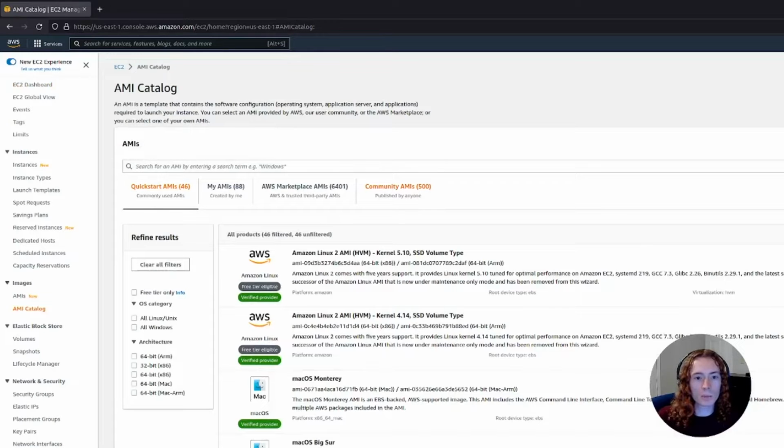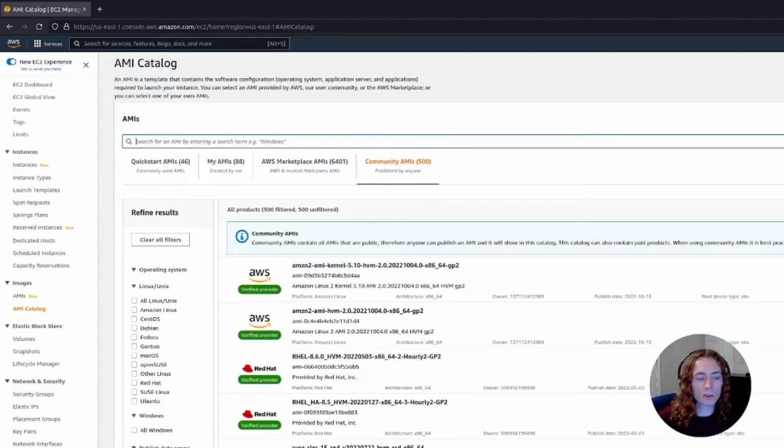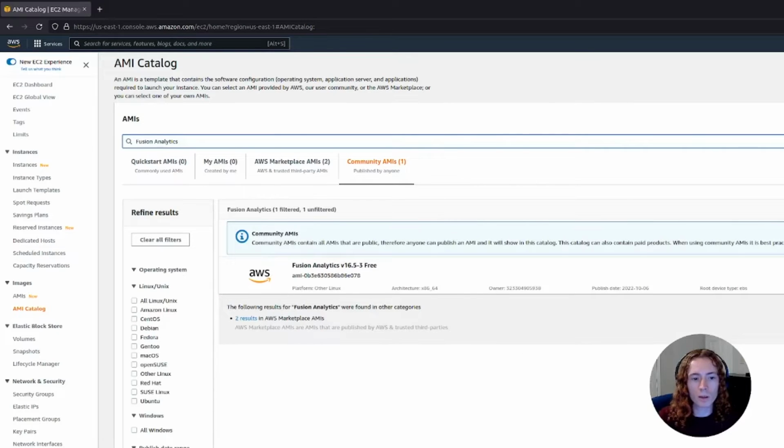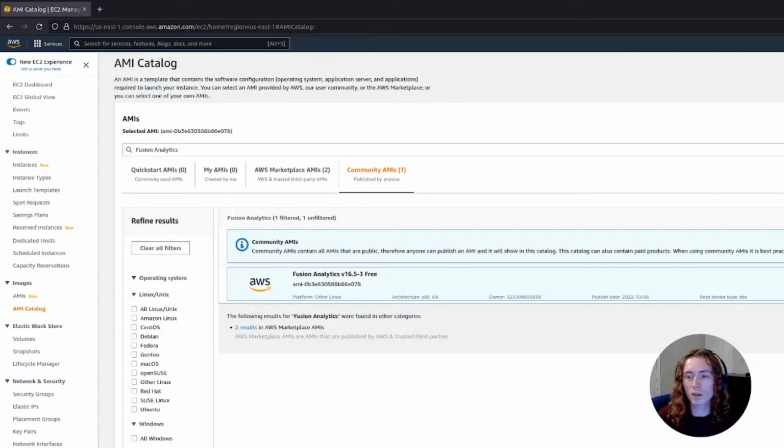Now click the Community AMIs tab and search Fusion Analytics. The first option is our image. Click Select, and then Launch Instance with AMI.